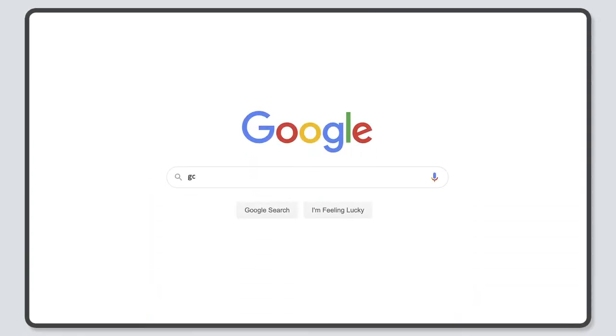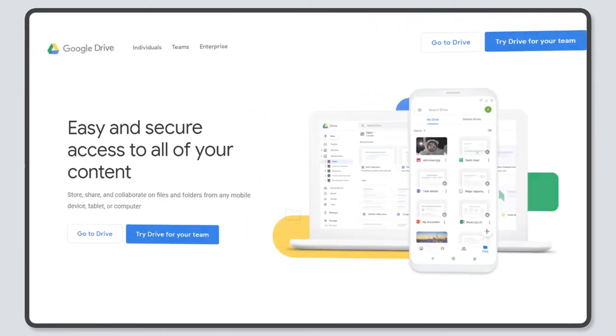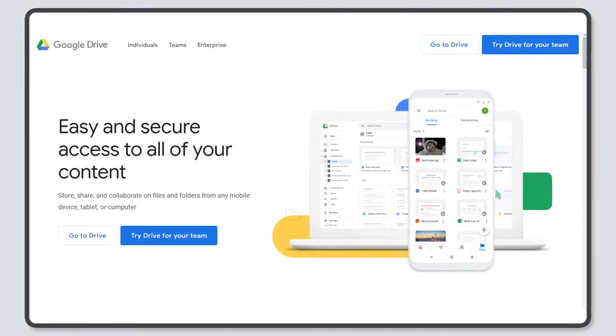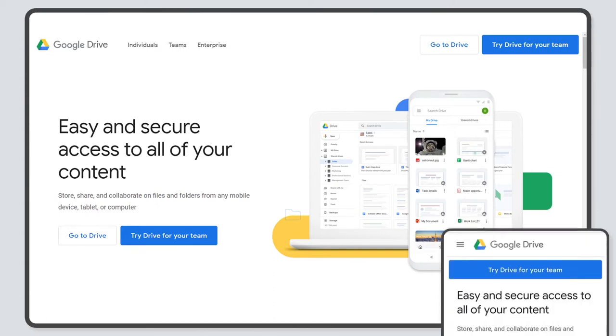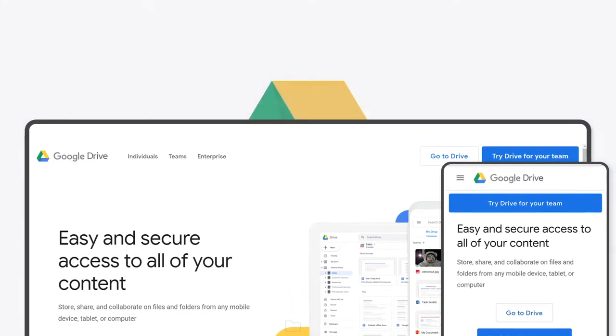In this video, we will be using the online version for Google Drive. In our next video, we will show you how to download and install Google Drive on your computer or mobile device. For now, let's dive into Google Drive storage services.